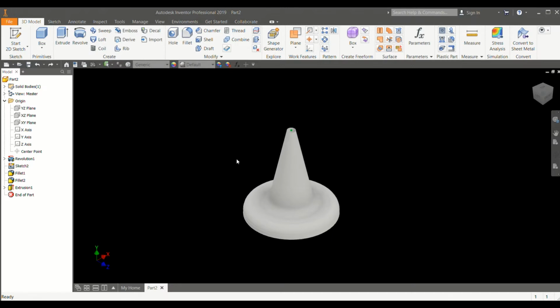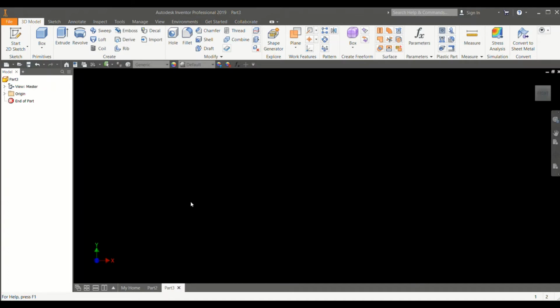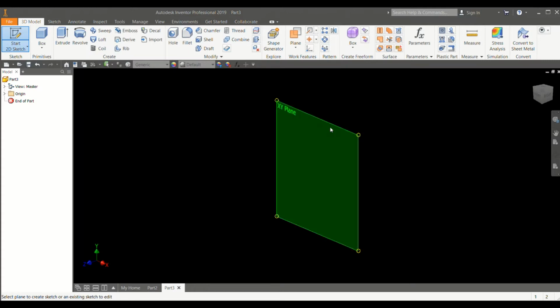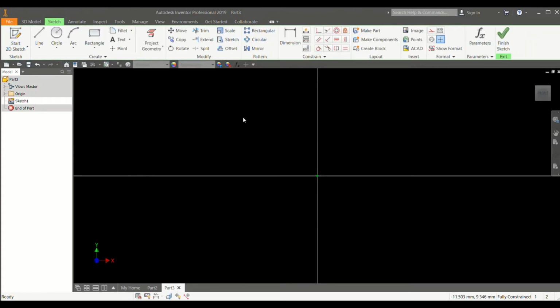So here you have to select File, then go to New, select Standard.ipt and click Create. This will open a new tab for you, and here you have to start with a 2D sketch. I will draw on the XY plane. As I told you before, I always prefer to draw on the XY plane. It's my favorite. You can draw on any plane you want, but let's start on the XY plane.